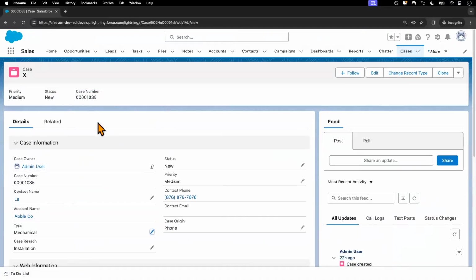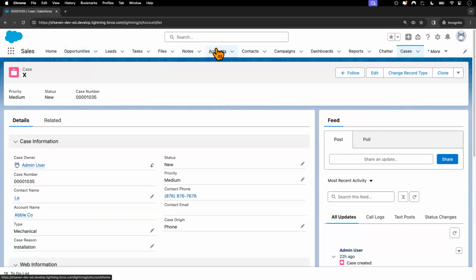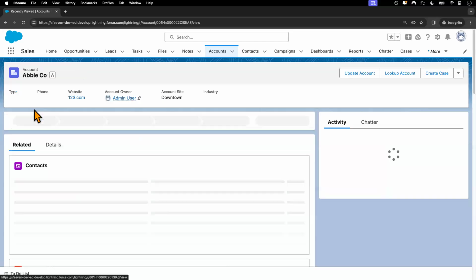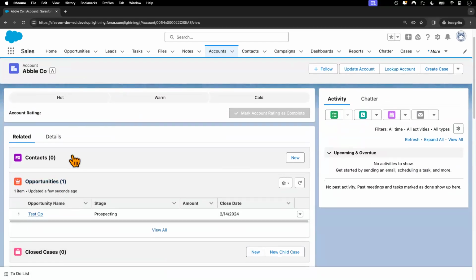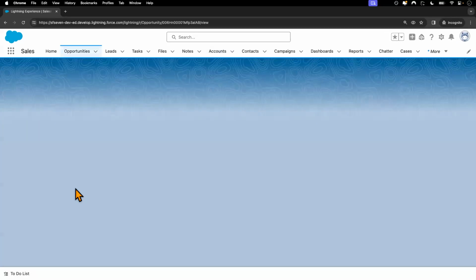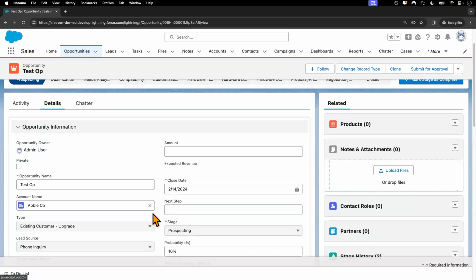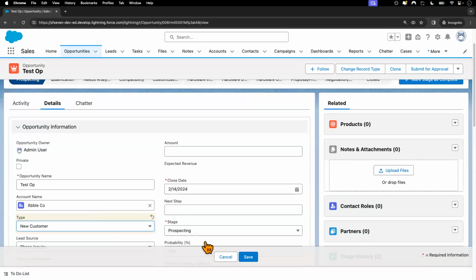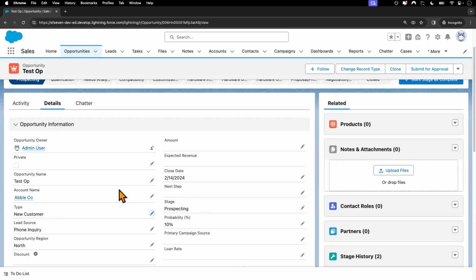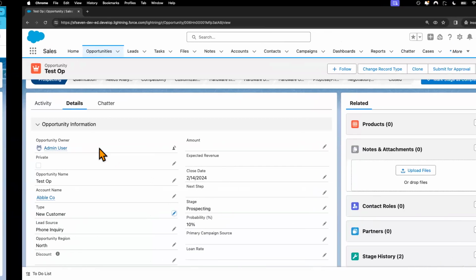And let's go ahead and test opportunity record and verify our user is still able to get access to opportunities or edit opportunities. Okay, let's change that to new customer and save. See, he still has that access.